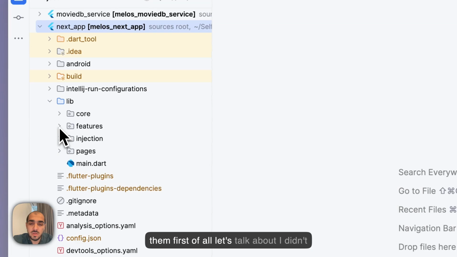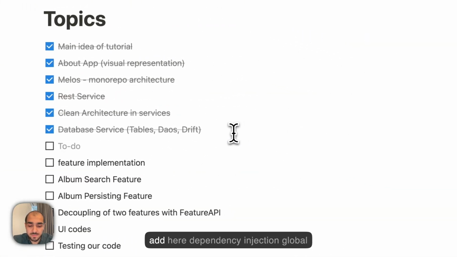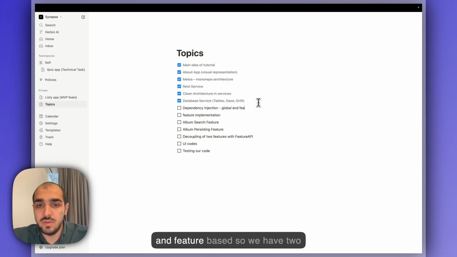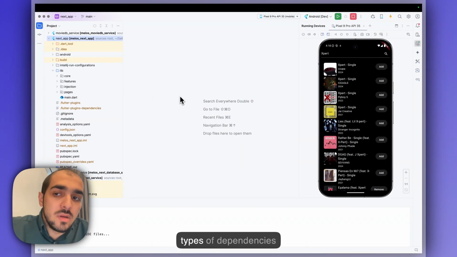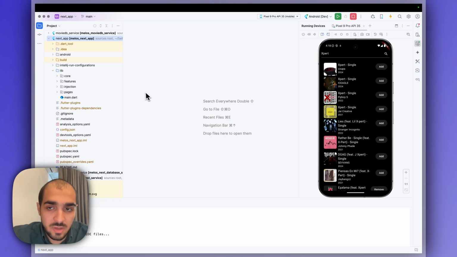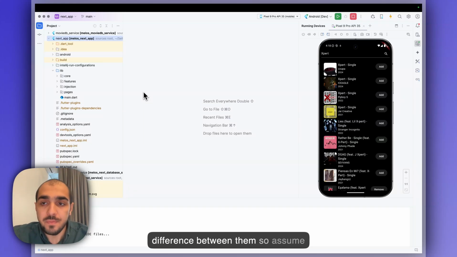First of all, let's talk about, I didn't add it here, dependency injection, global and feature based. So we have two types of dependencies. Okay, it's global and scoped dependencies. Yeah, what's the difference between them?